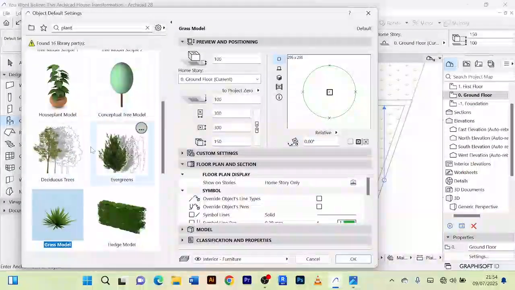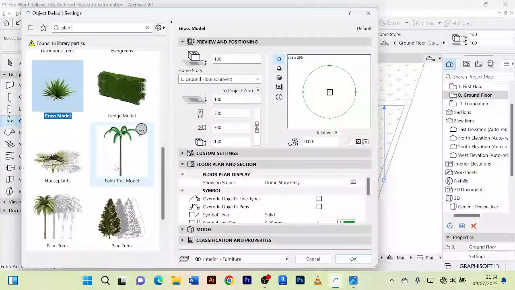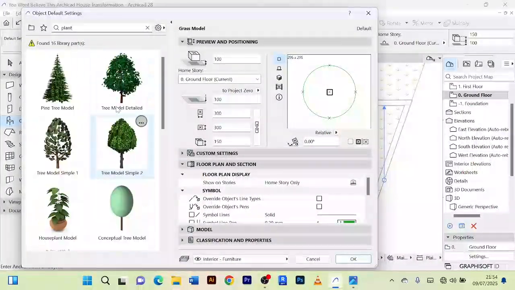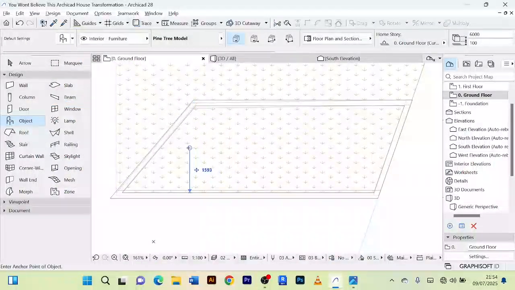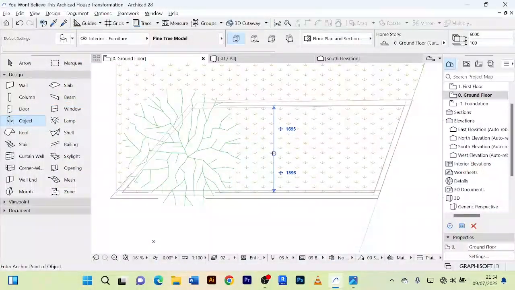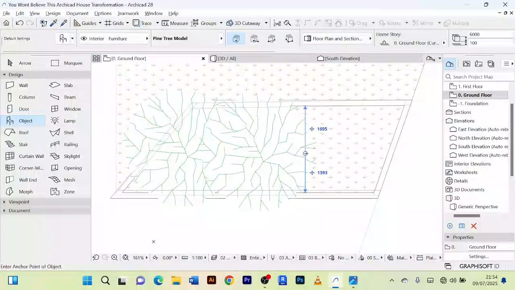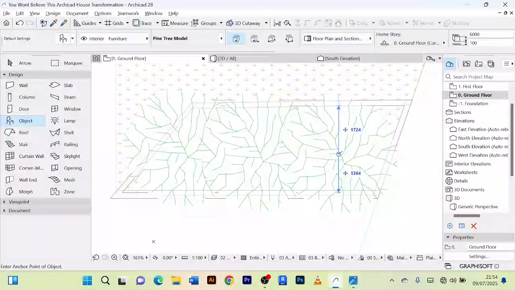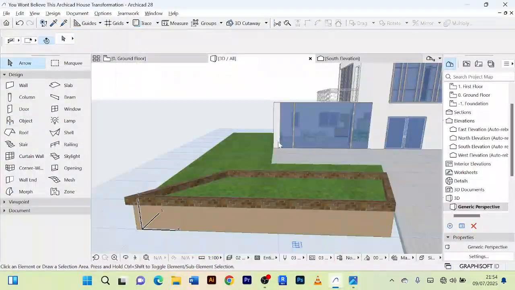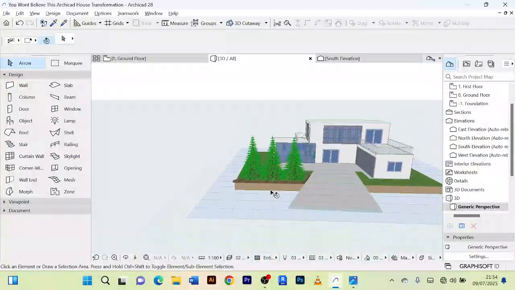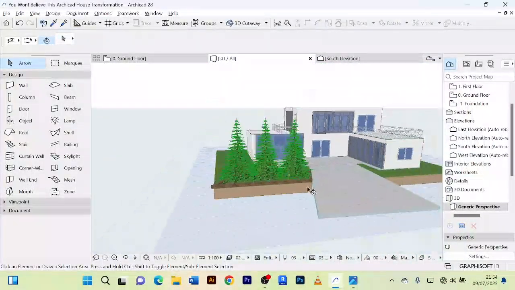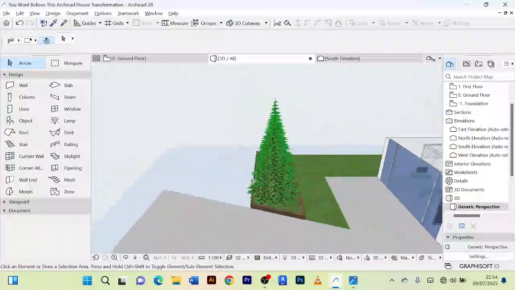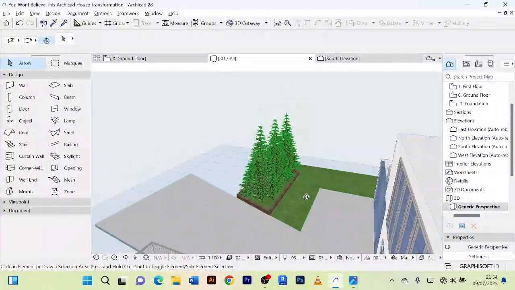I'm still looking for plants. So let me just go with this one here. Place one here. Place one here. Place the third one there. Come to 3D. That's what you'll get. You see that? See what we have achieved.